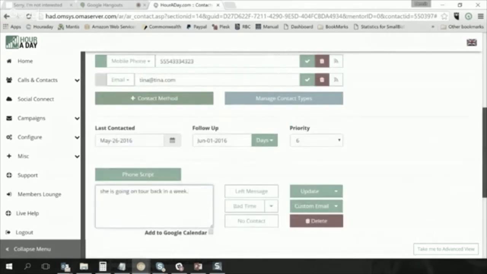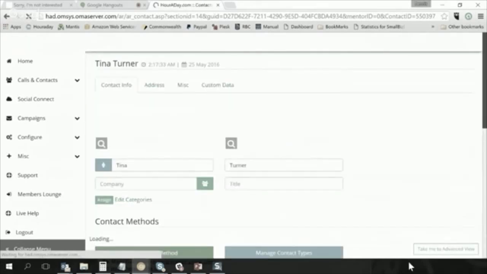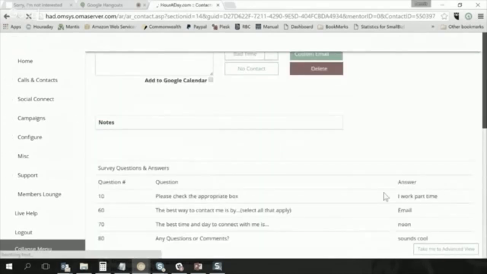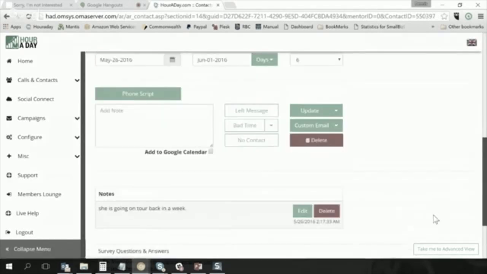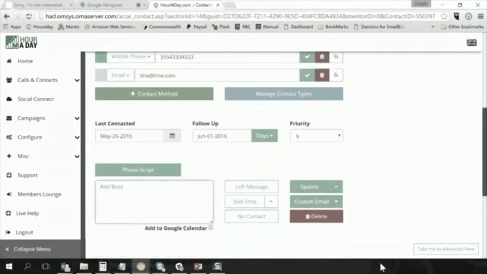So if we actually say we're going to follow her up on June 1st and she's going on tour to be back in a week, we can now either update this record, which will just simply take all the things we've changed and update them. So we'll do that. So you can see that nothing really changes except all the stuff's refreshed and the note gets stamped down here. In a second. Sorry, my internet's a bit slow here. Right? So she's going on tour back in a week. So I get her comment. Okay. I could also say wants to meet on the 12th.